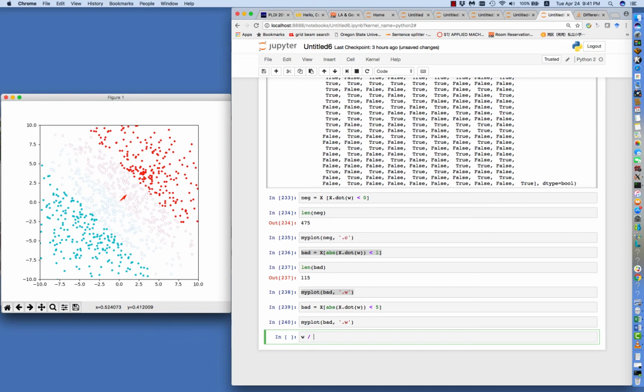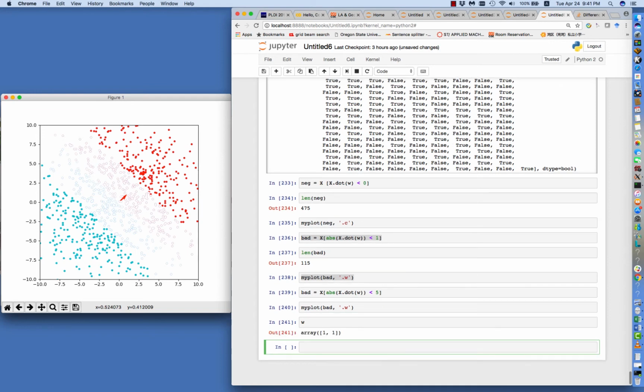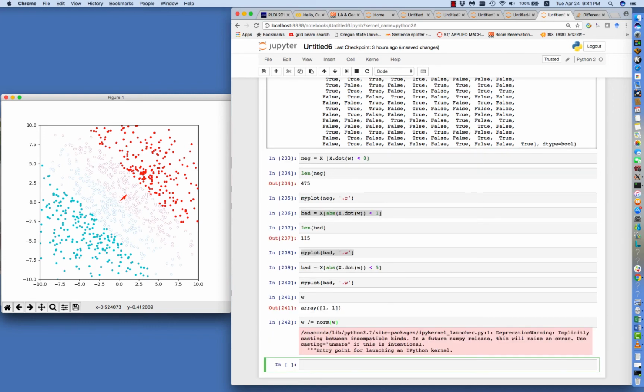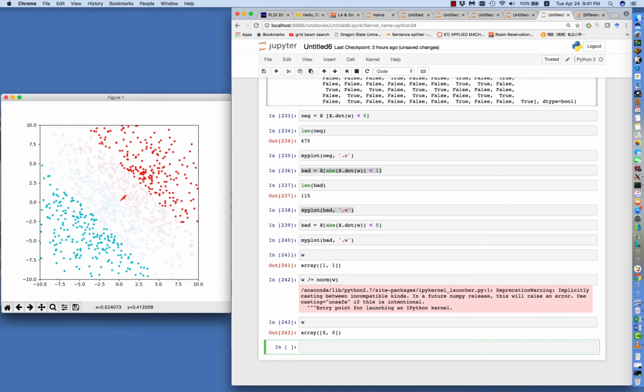But let's say, if we normalize... our current weight vector is not normalized, 1, 1. If we divide it by the norm of W, what's going on? Do you know what's going on? Well, it's because these are integer values, and if you use Python 3, there would not be such an issue. But because they're integer values, when you divide by some number, they become 0. It shouldn't be 0, right? So this is unsafe casting.